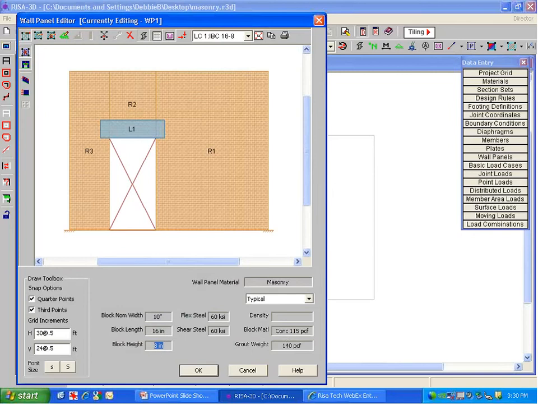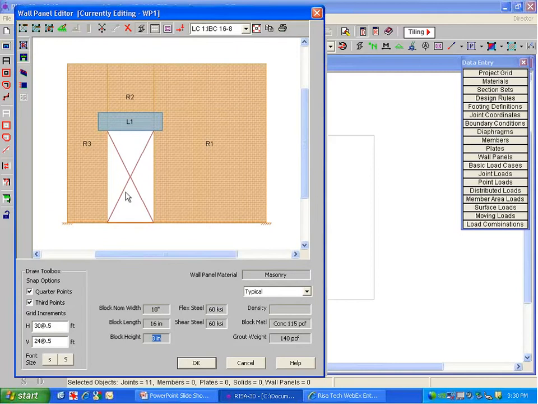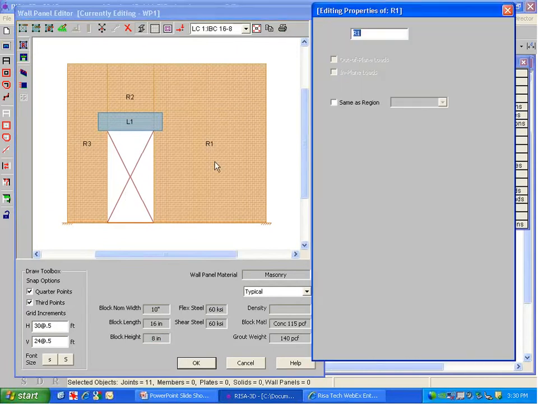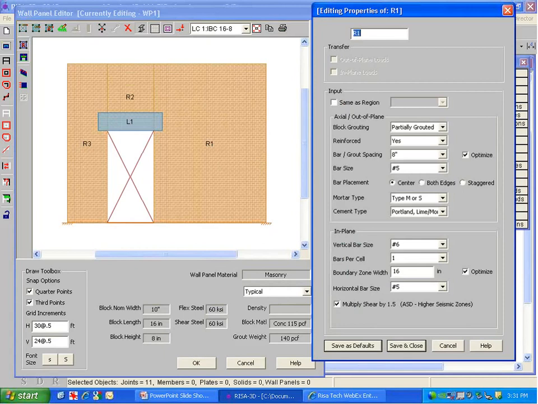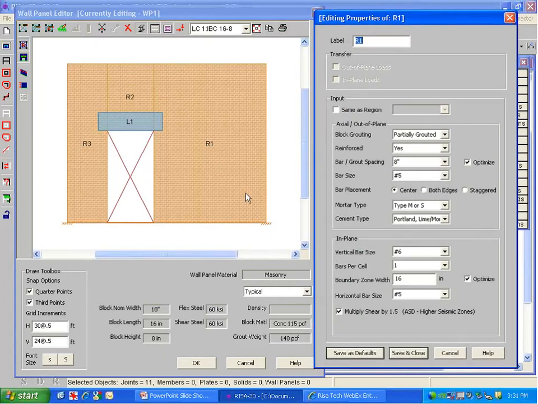But what we can do is talk about the regions in this wall. So you see we have regions R1, R2, and R3. And another word for our regions here is pier. A lot of times people call it a design pier. What we're talking about here is a design region. Very similar terminology. So when we look at this design region, what I can do is double click on that and find out the properties of what's happening in that design region.